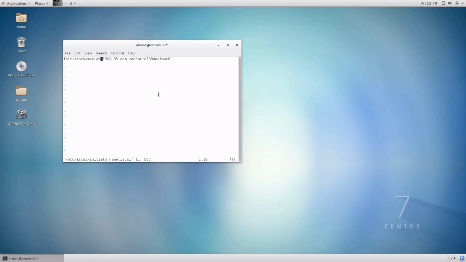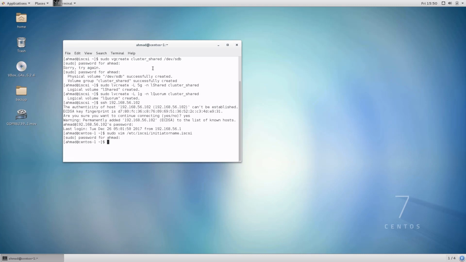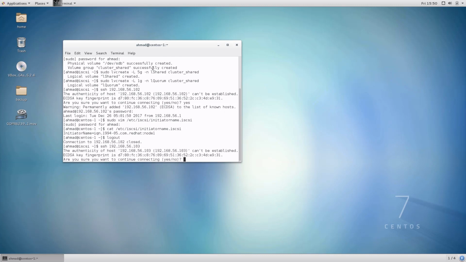So I can change this, for example, to be node 1. I'm just going to change the last part of the IQN to be node 1. I'm going to have a copy of this one, or we can just cat the contents of this file so that we are able to use it later. This is the IQN of node 1. Let's exit. I'm going to go to node 2.